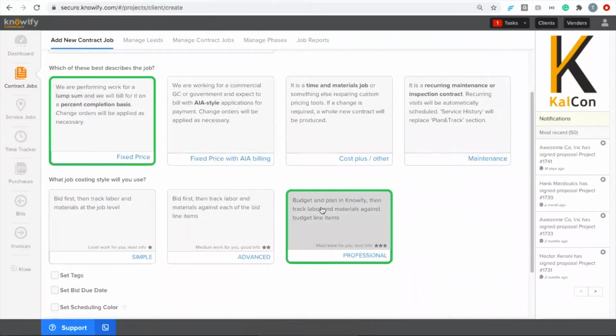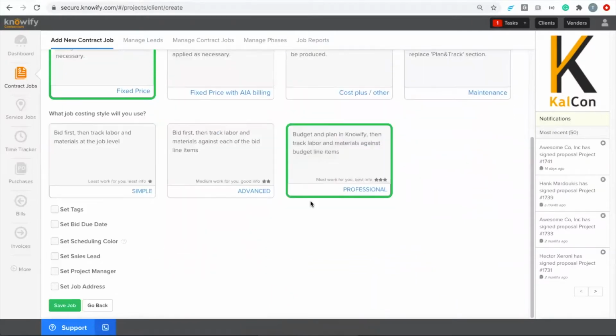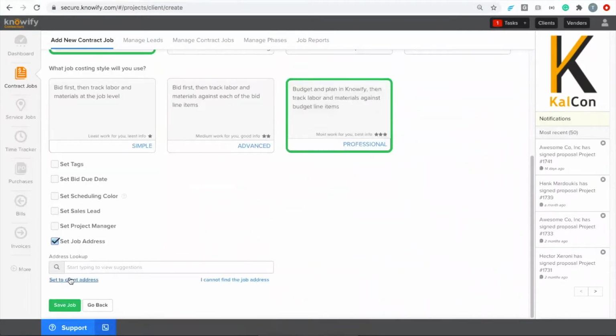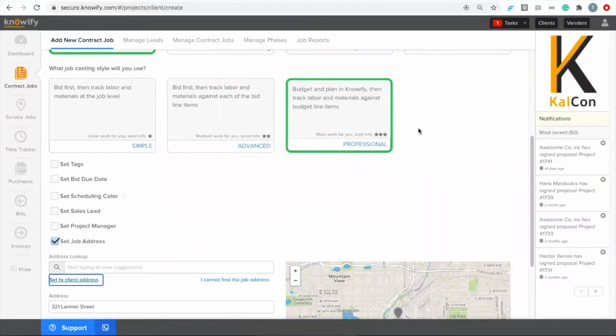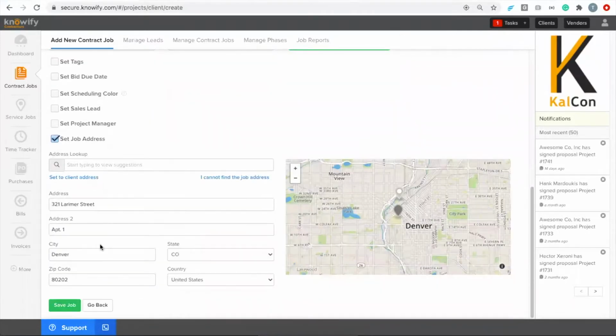But I'm going to use professional mode, which basically means that I'm going to budget before I quote a price to the client. This way, when I have my hours tracked against the job, it's not just here's how much we spent, but it's here's how much we spent versus our budget, so we can see how accurate we are when we're estimating the cost of a job in Knowify.